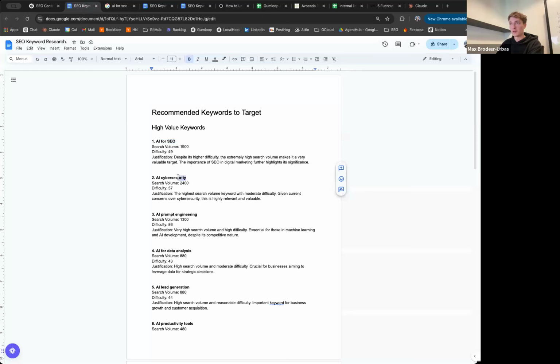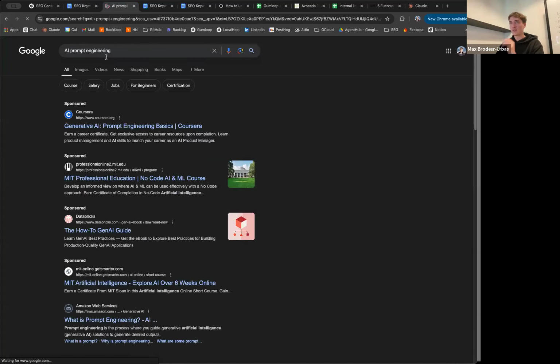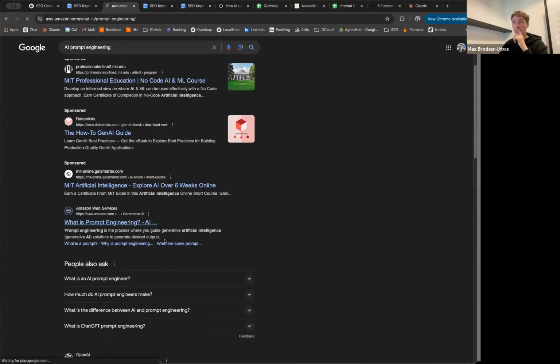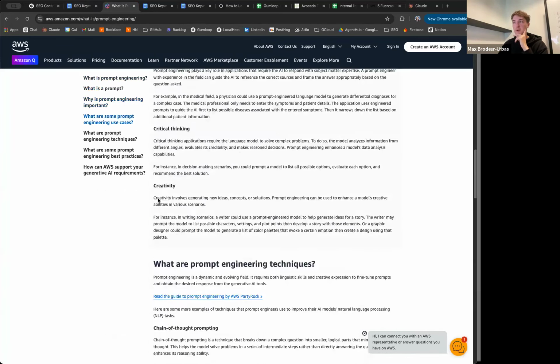Same thing for what is the top result for AI prompt engineering, I wonder. I wouldn't need to do this search manually because I could just have AI look at all these results and actually write a guideline for what the best competitive content would be. Okay, it's an AWS post that is explaining what prompt engineering is.